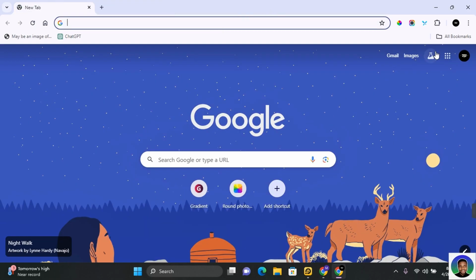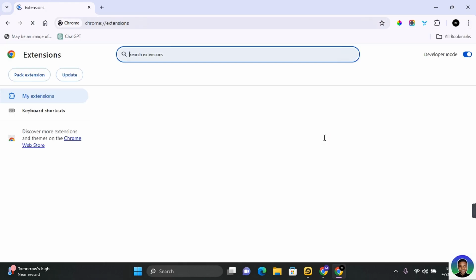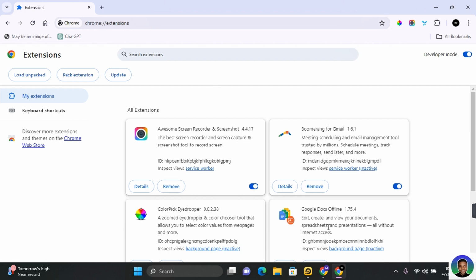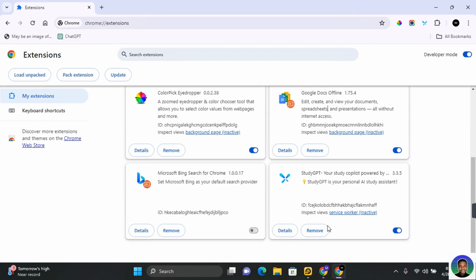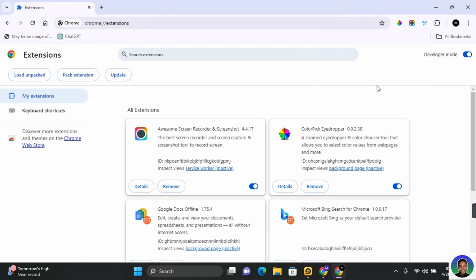The other way you can do this is click on the three dots at the top right corner of your screen, and if you scroll down a little, you're going to see extension. Hover over extension and you should see manage extension. Now click on manage extension and this will take you to your extension manager. On this page, you see all the extensions that you have installed on Google Chrome. To remove an extension, simply come below the extension and click on remove and then click on remove again. This will remove the extension from your Chrome browser.